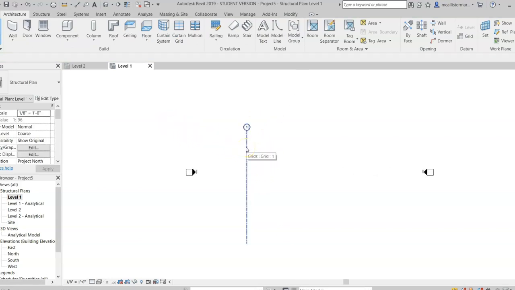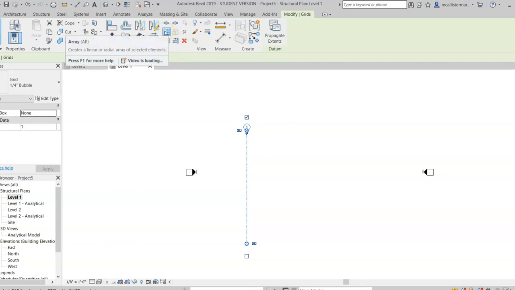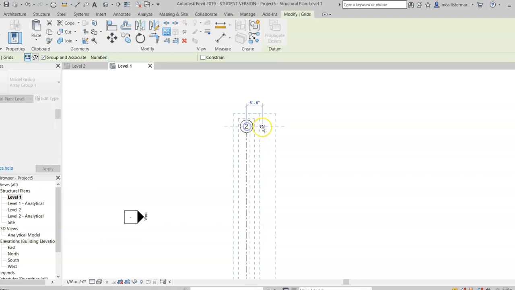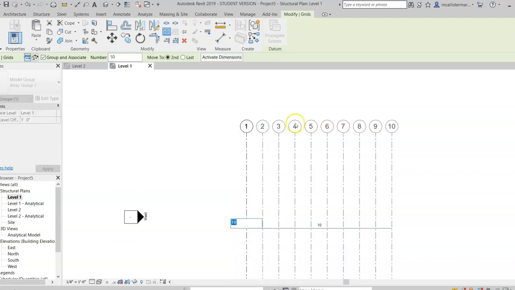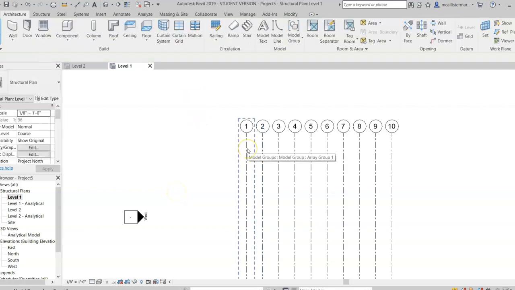Now I want about 10 of these. So when I click on the grid, you're going to see that I get my modify toolbar show up, and I want to click on array. Up here at the top it's going to say number, and the number I'm going to want is 10. I'm going to click inside this number 2 and drag to the right, and let's make these 5 feet apart, and I'm going to click. You'll notice automatically I get 1 through 10. I hit enter, and I now have 10 vertical grids that are 5 feet apart.